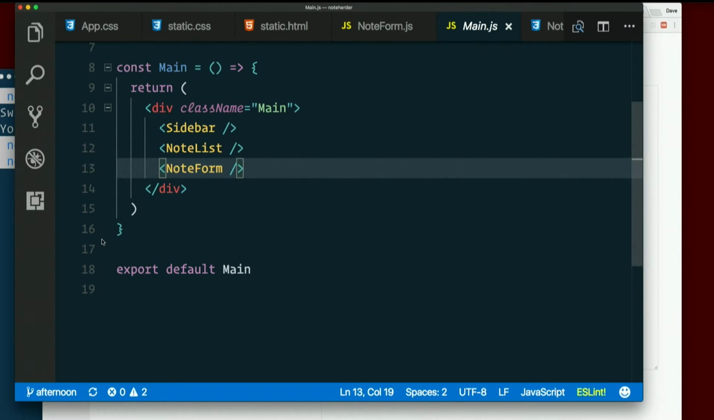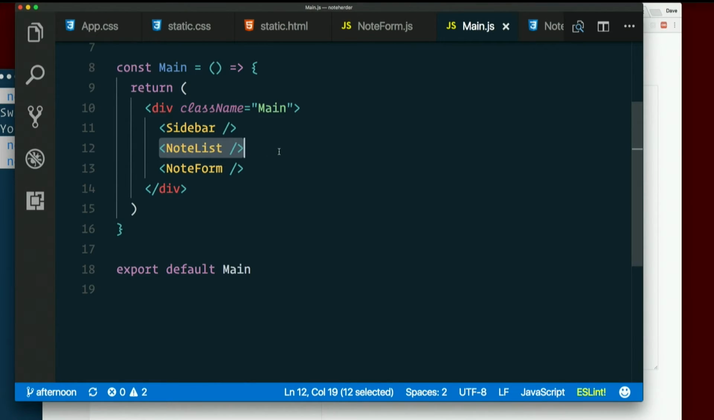So the big question is, which of these components needs to have that state? Keeping in mind, note list is going to need to be able to print whatever that data is, right? So it can't go in note form because then it couldn't get back to note list, right? So it has to be at least as high up as main because it needs to be able to share it with both of those.